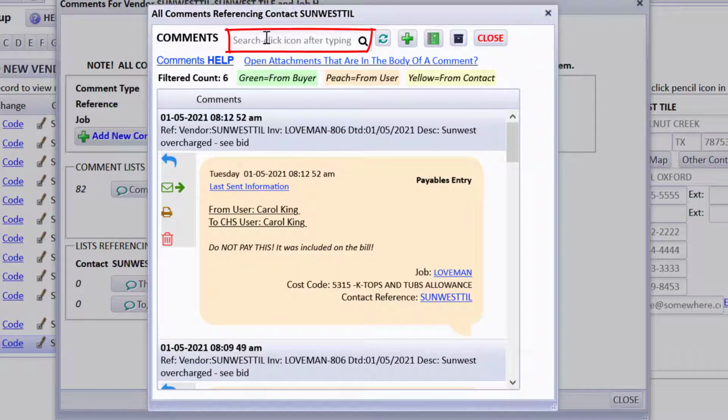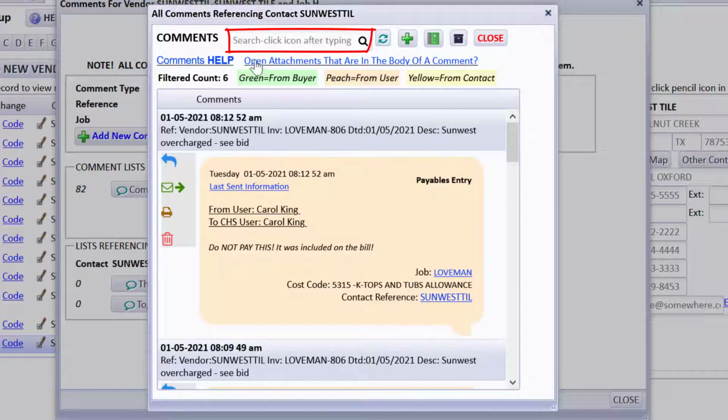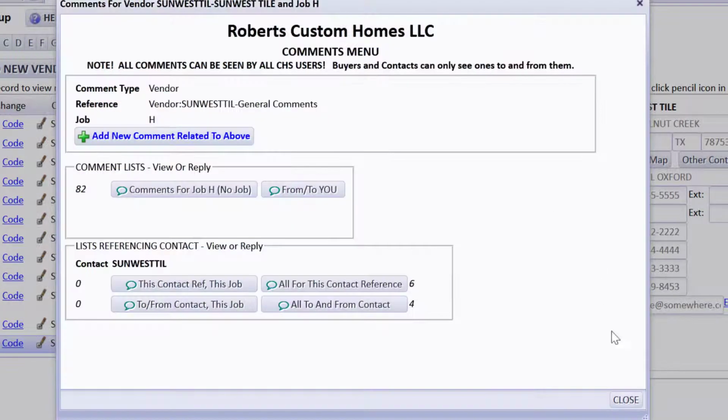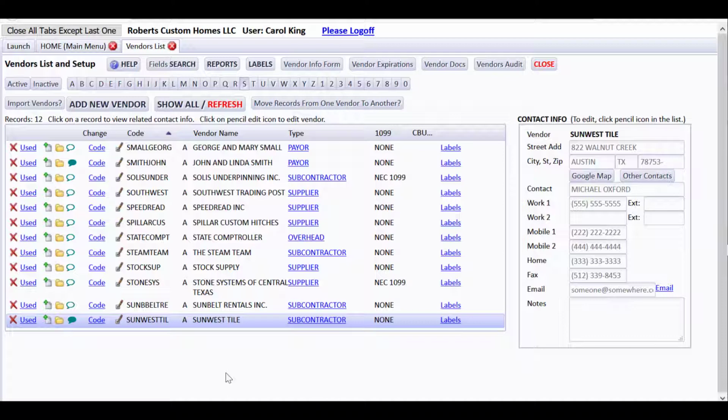You can search for things for a certain cost code maybe, or something that says tubs, you know, to see all the ones about tubs. So there's quite a bit of communication that you can do right there using the comments with the vendors. Now let's get on to some other things about communicating with vendors.